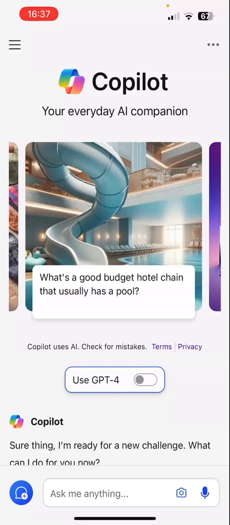This is Copilot by Microsoft. Copilot is Microsoft's entry into AI search engines, and it's integrated in quite a few of the different Microsoft applications, especially Office.